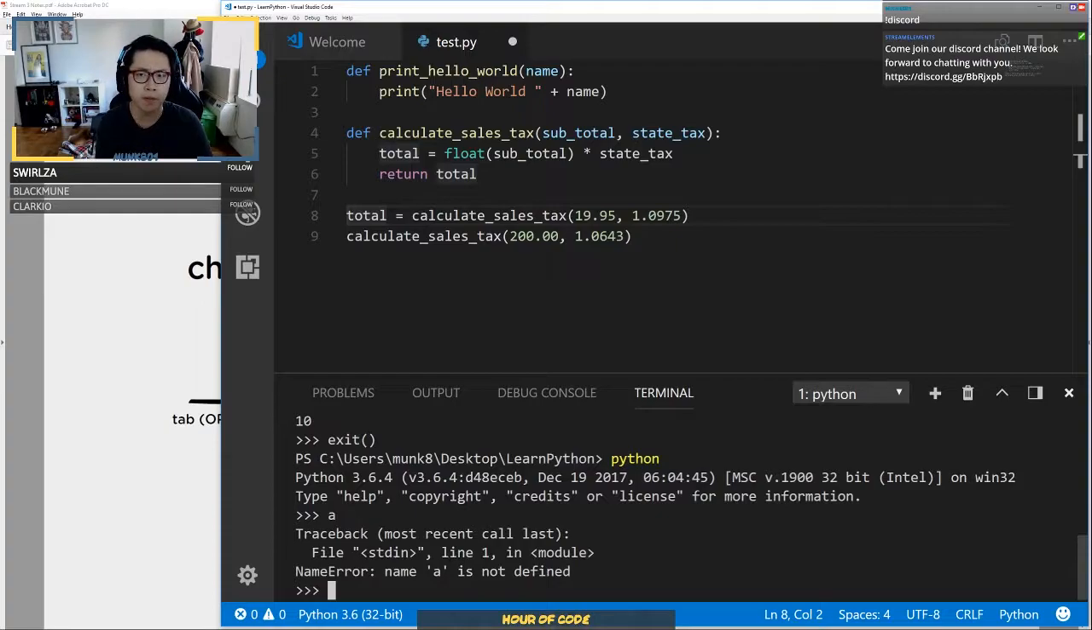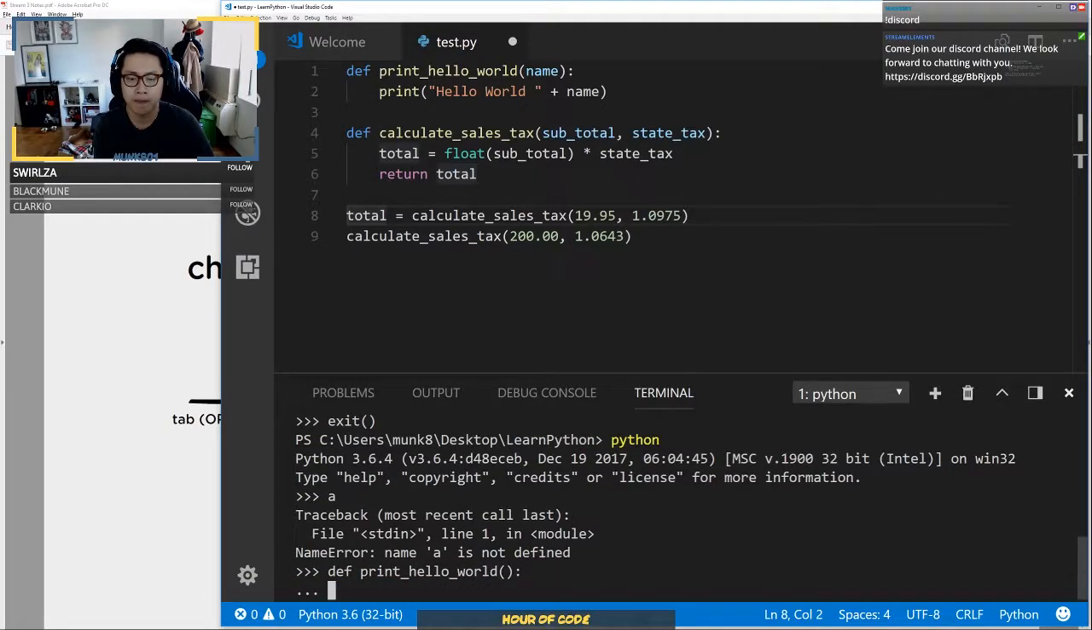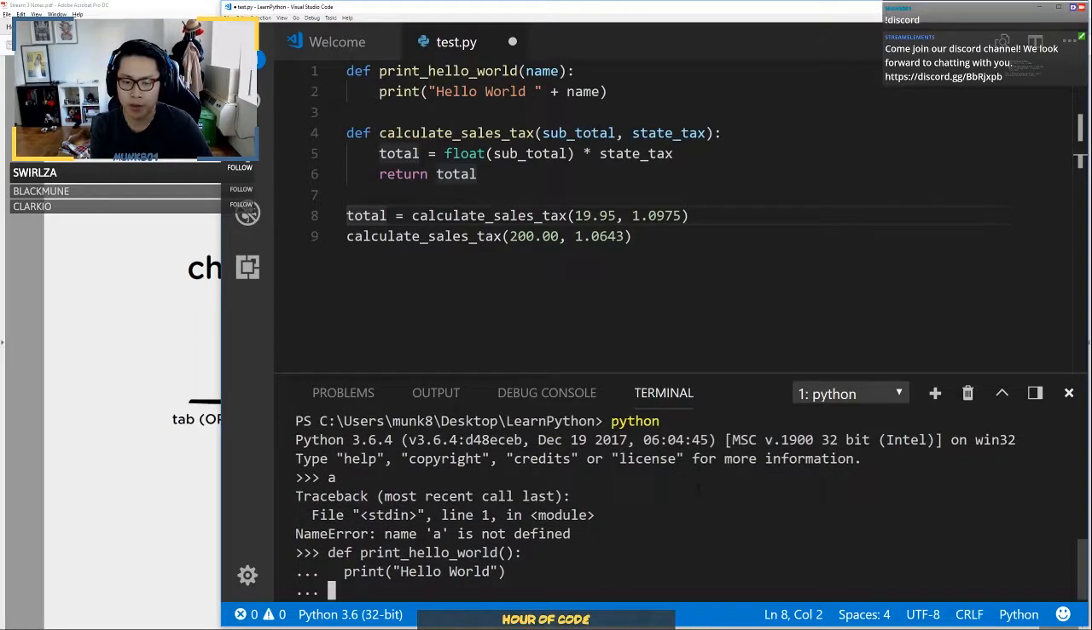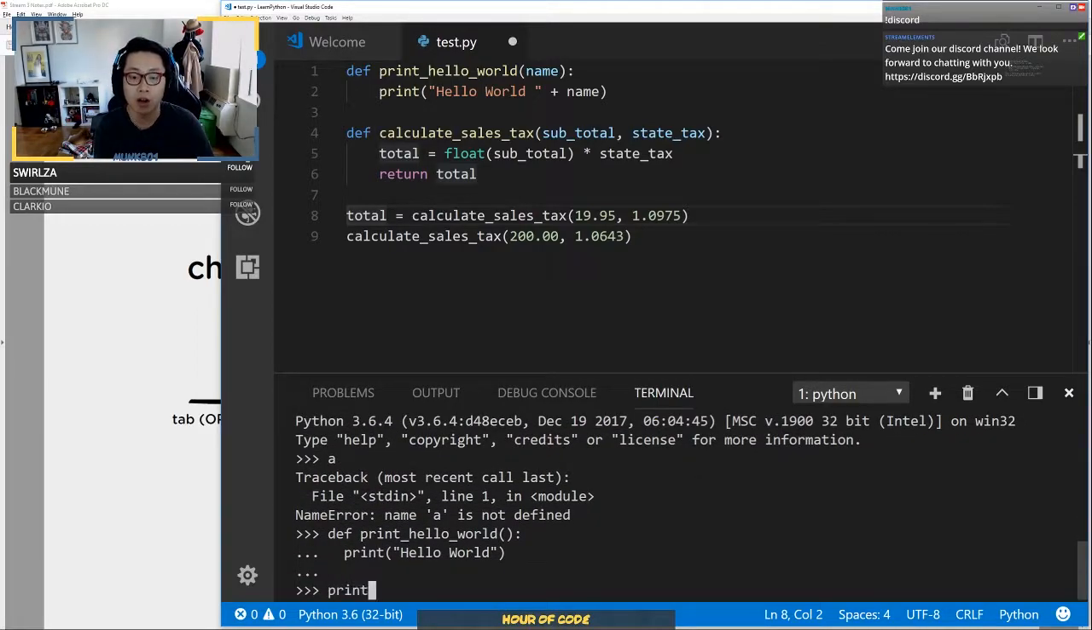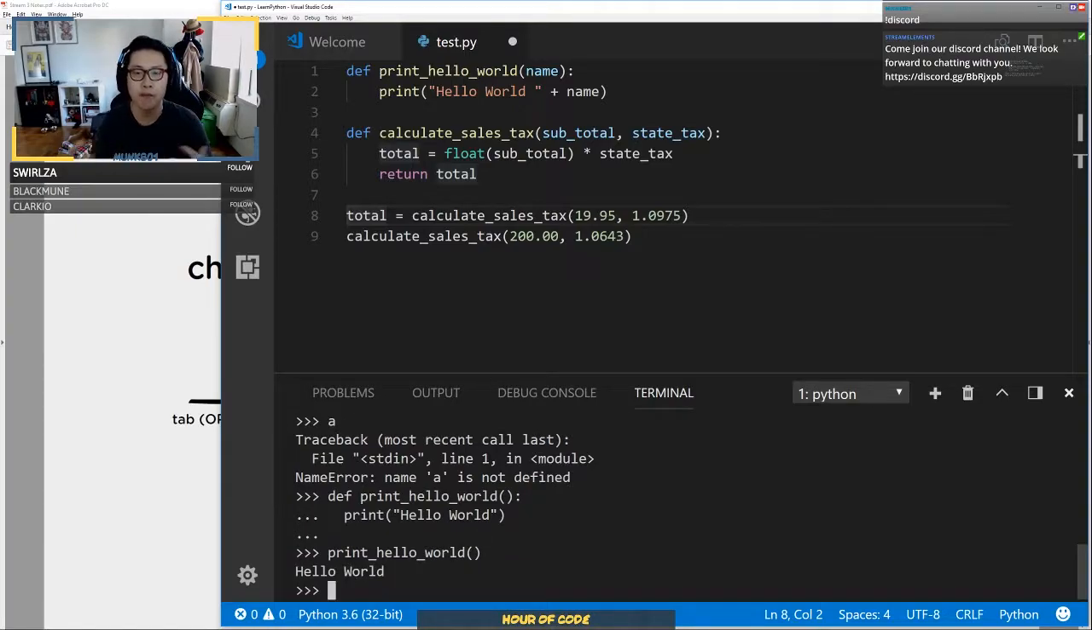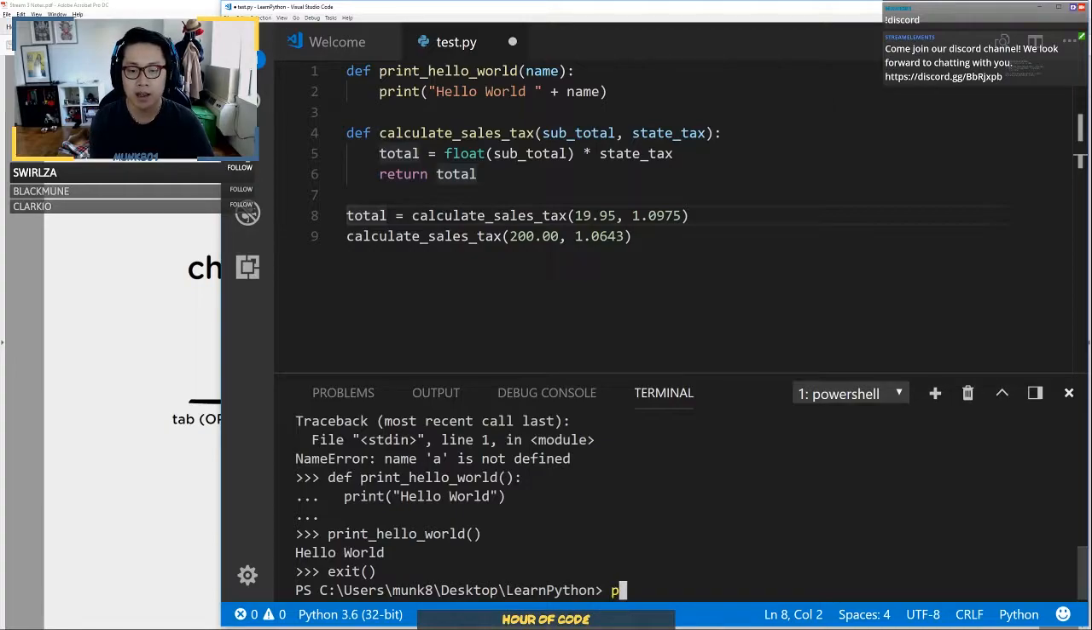Same thing with a function. I can say def print hello world, and then I create that function. I can call it here, and it's going to run whatever code is in that function. However, if I exit out of this, it's going to be gone, right?